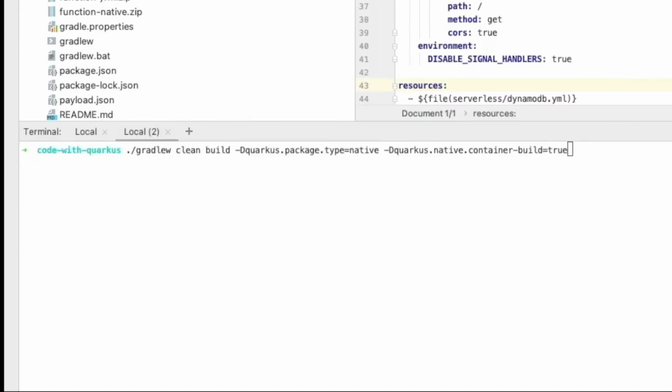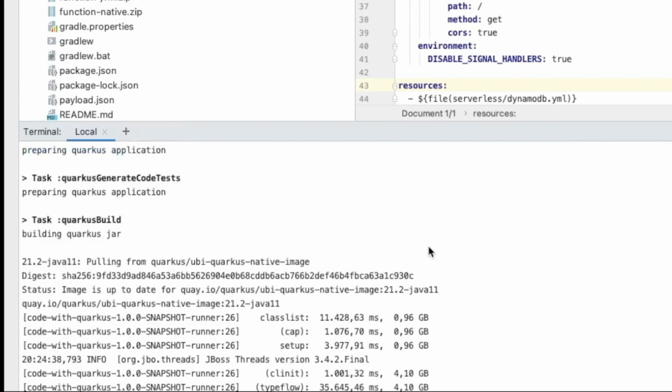So I'm going to create a native image now for this Lambda function. I'm using this gradle command, where you can see that the package type is native, and I'm saying use a container build. So what it will do is use a Docker container to actually build this Lambda function as a native binary. I already executed this command. And there you can see that it takes quite a long time to generate a simple Lambda function. In this case, it took about 4 minutes.